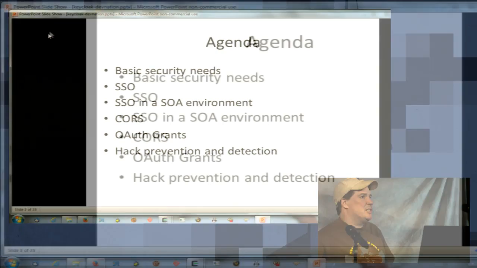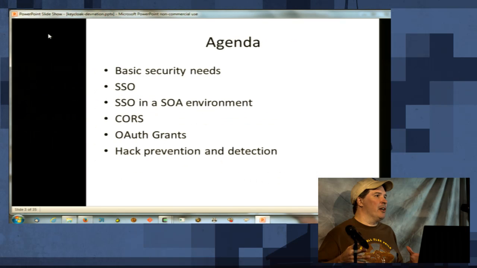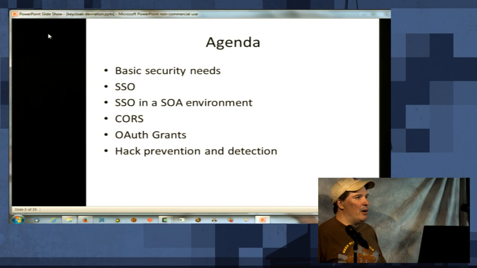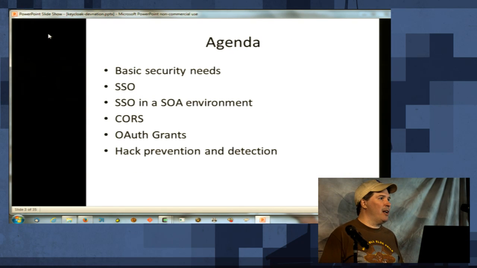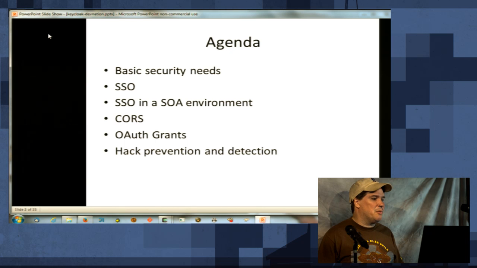So what I'm going to talk about in this presentation is some basic things about security and how Keycloak solves those things. First I'll go over basic security needs that you might want from an authentication server. Then I'll talk about single sign-on in a SOA environment where you have web apps and REST services all integrated and working together. I'll talk about how CORS fits in with browser apps that are JavaScript based. We'll talk about how those fit into the security landscape as well as into Keycloak. Then I'll talk about OAuth a little bit and show you how Keycloak can handle OAuth grants and stuff like that.